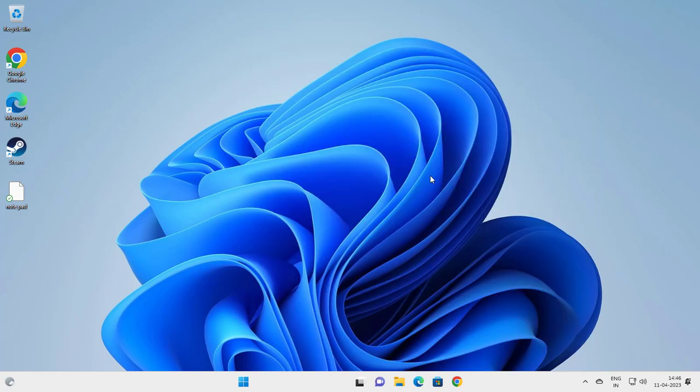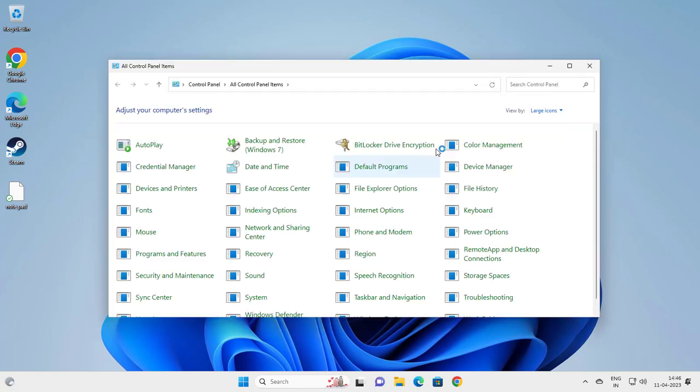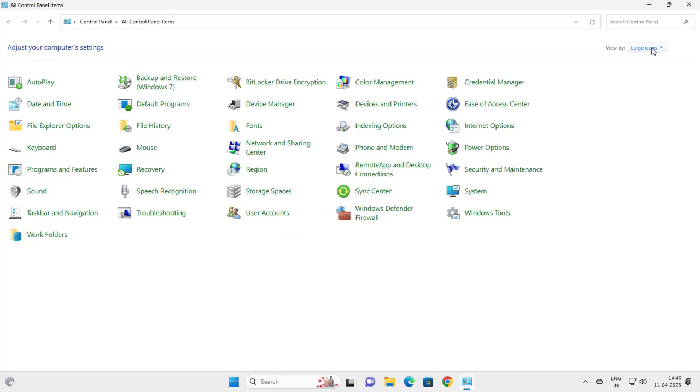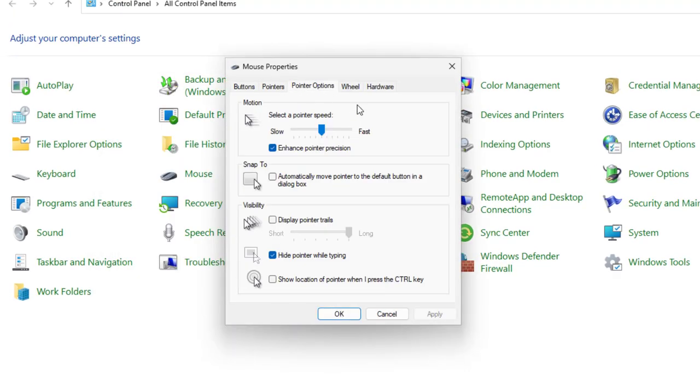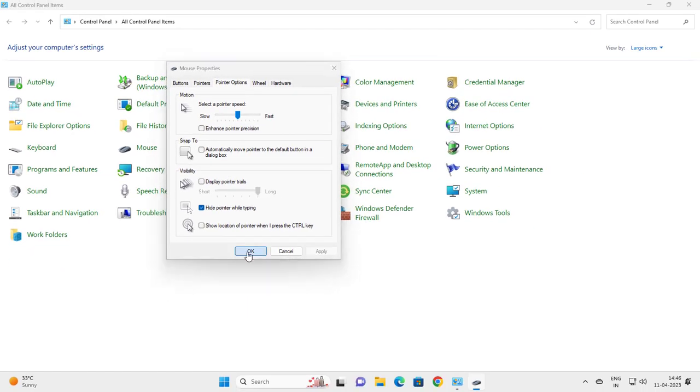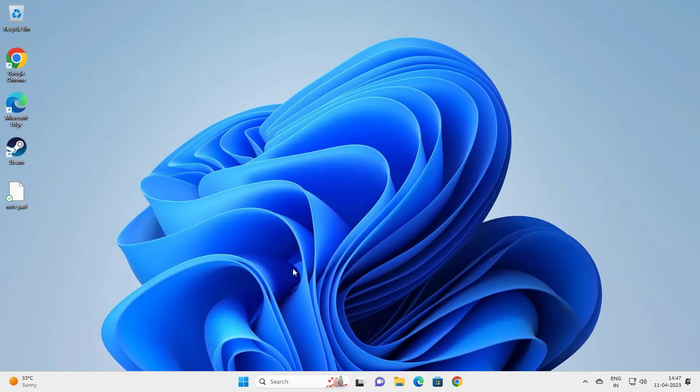Open it. Click on large icons. I want to go to Mouse. Click on it. Go to the Pointer Options tab. You want to select pointer speed. You want to uncheck this box, Enhance pointer precision. Uncheck the box, then apply and OK. Now close out of here.